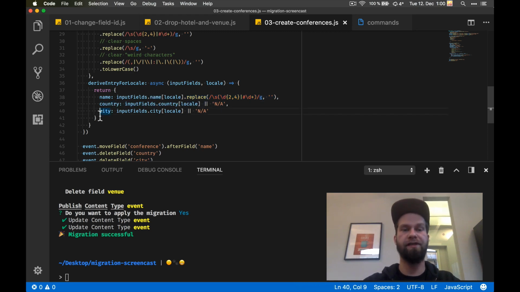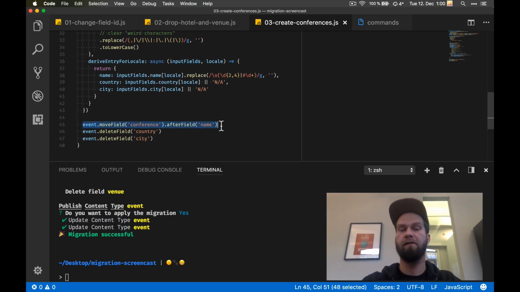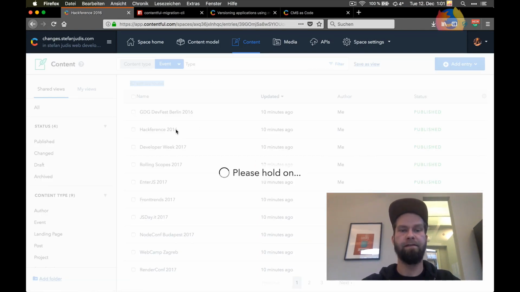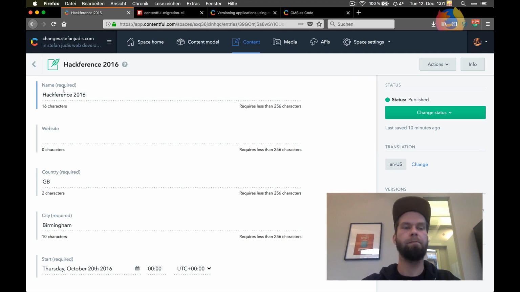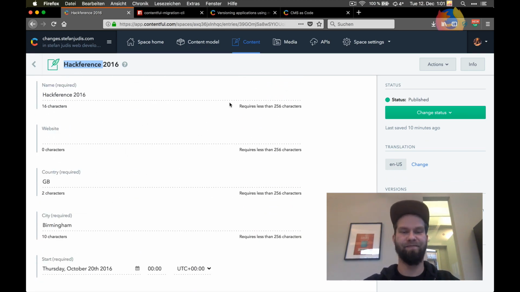Then I'm setting the country and the city, and these values are all available via this input fields object, which is the base for this migration. And this is it, and then I move the field conference up, and I delete the fields that are not needed anymore. I totally see that this is a lot of stuff to cover. So what we expect now is that, for example, this event here, Hackference 2016, will have a reference to a new entry of type conference, which then is Hackference. These 2 fields here should be gone. And yeah, that is it.